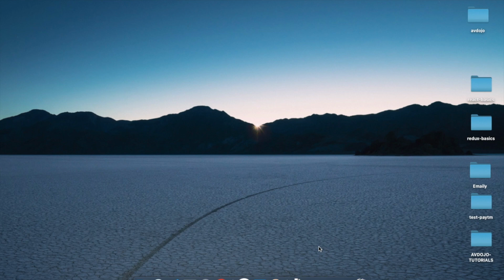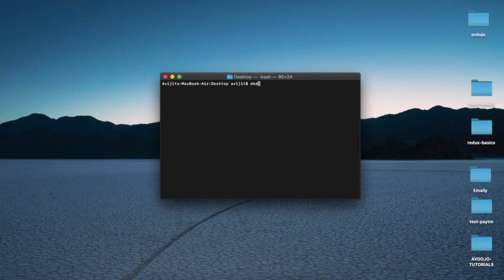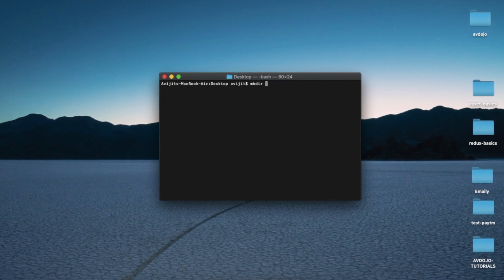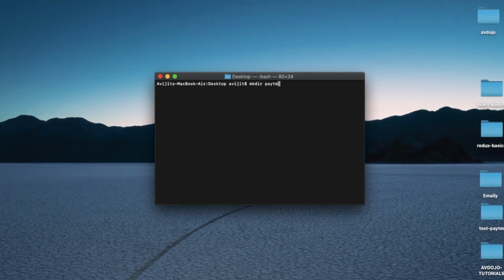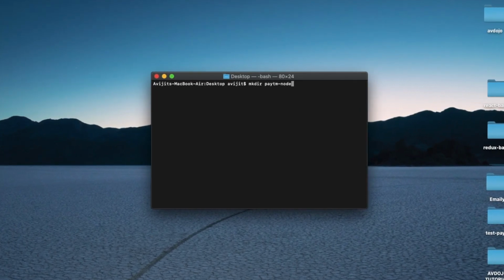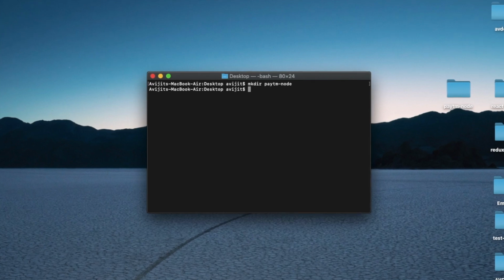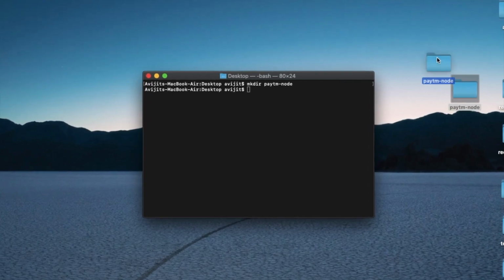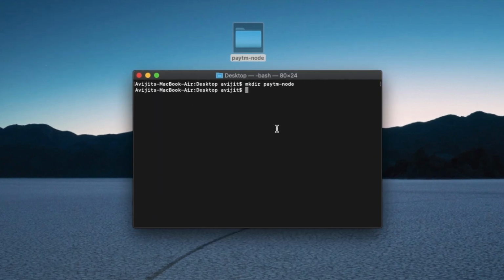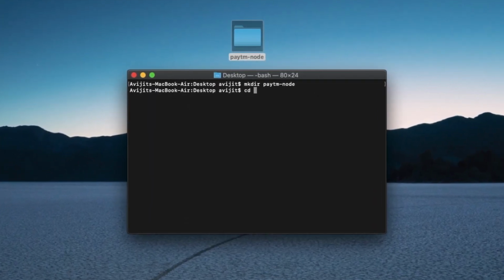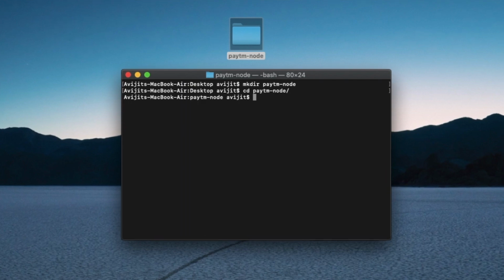In this video, I'm going to show you how to use Paytm payment gateway with Node.js and Express.js. Now, I need to create a directory named paytm-node to work on. So write mkdir space paytm-node. So here is my directory. Now I need to enter into that directory. So write cd space paytm-node.